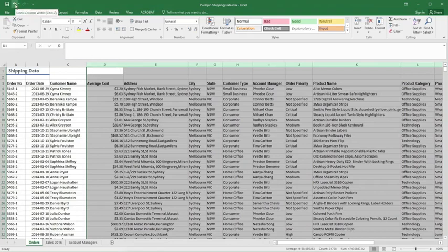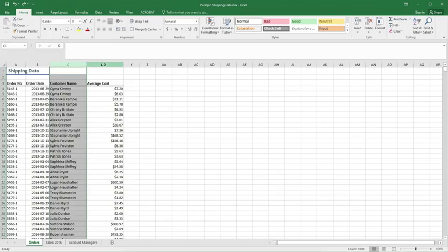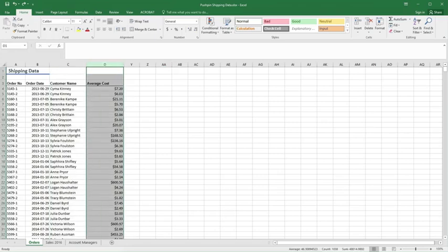Click Undo to hide those columns again, and now Sean's manager can see the order number, date, the customer name, as well as the average cost. He doesn't need to see the other columns for today.